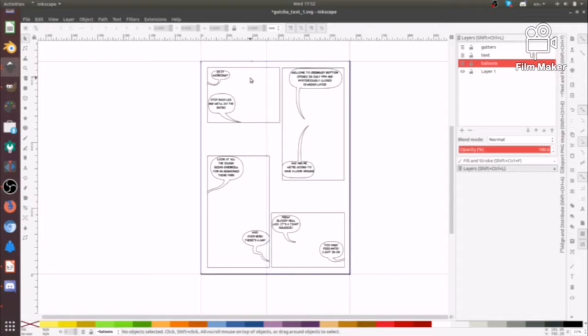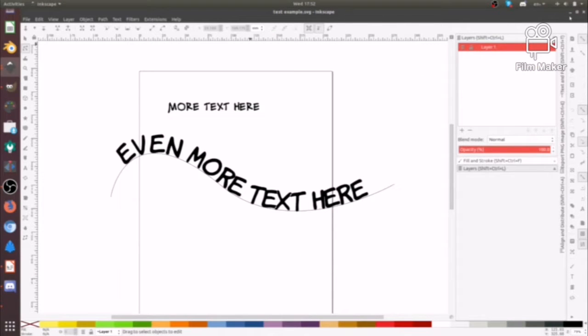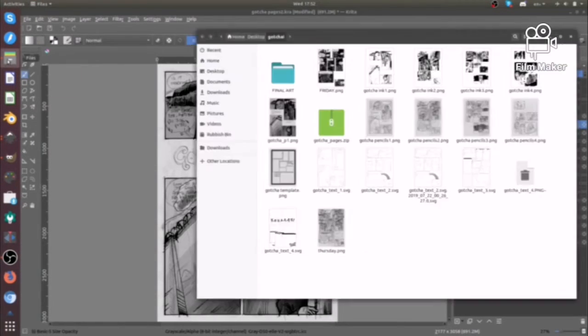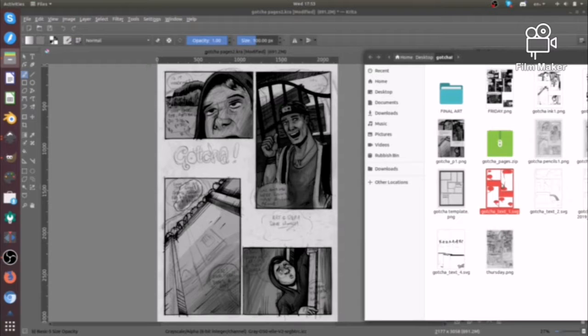Now we should be able to just drag this into Krita, and we should be able to tweak this, and that should update. Let's find out if that's going to work for us. So bear with me. That's the one. Let's just drag this in.